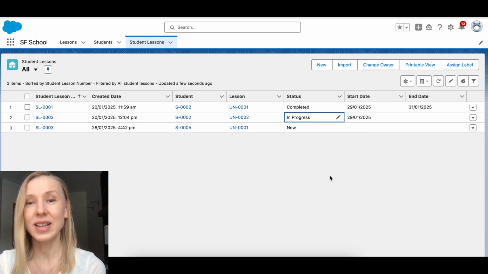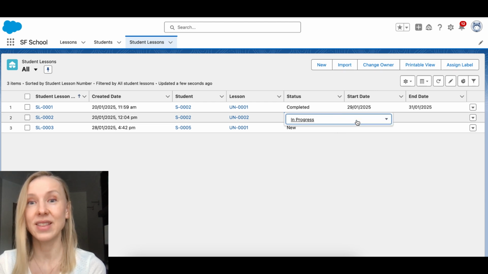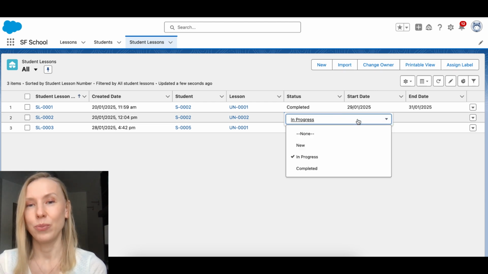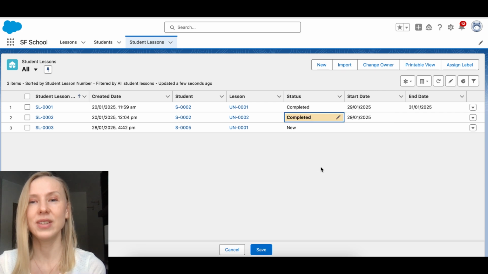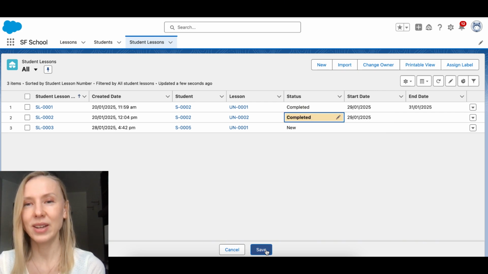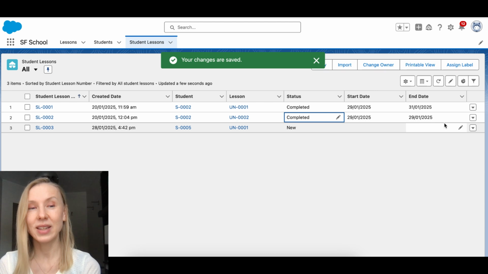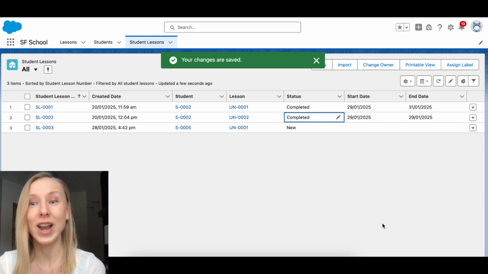Cool. And let's assume the student completed this lesson the same day. We put it completed. We save it, and yeah, what can you see? End date also set up automatically. Our flow worked fine. We are done.